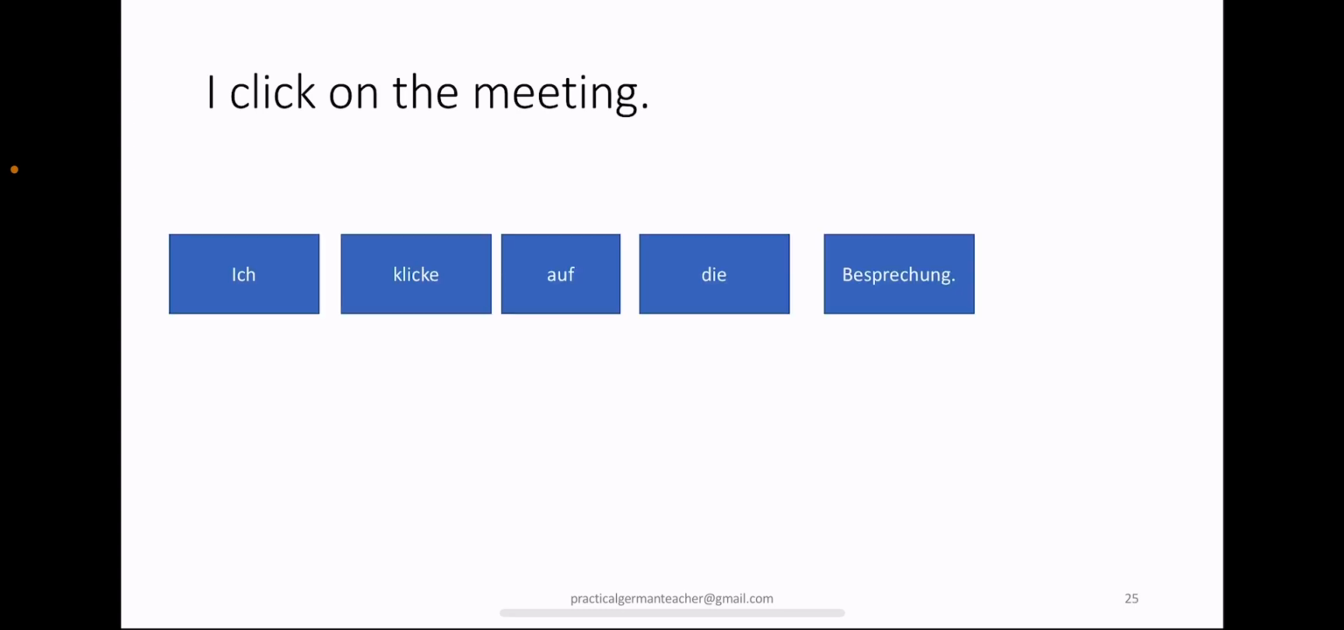Okay, it sounds exactly like the English click, but we have to make it sound like German, so it's klicken, and there is one spelling change. So ich klicke. Meeting is Besprechung. Again, you can use another word for meeting, like Meeting or Termin or whatever you want to use. I go with Besprechung. Besprechung happens to be feminine, so die Besprechung.